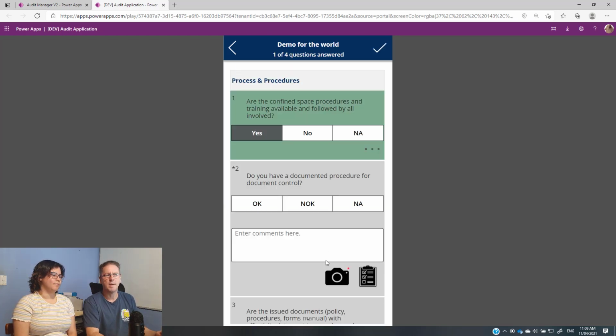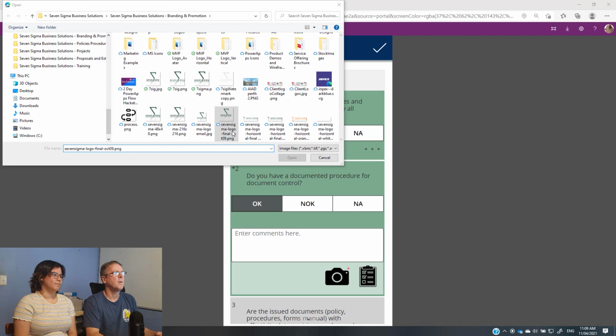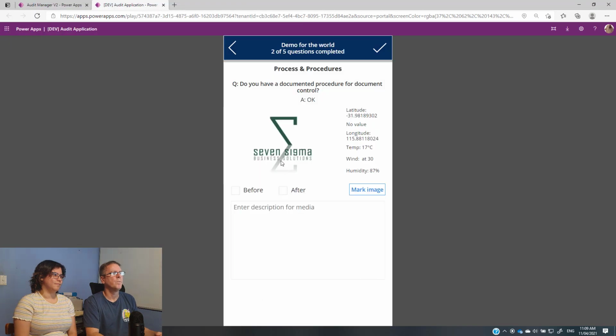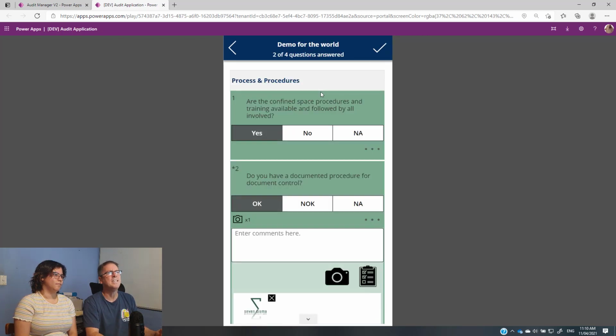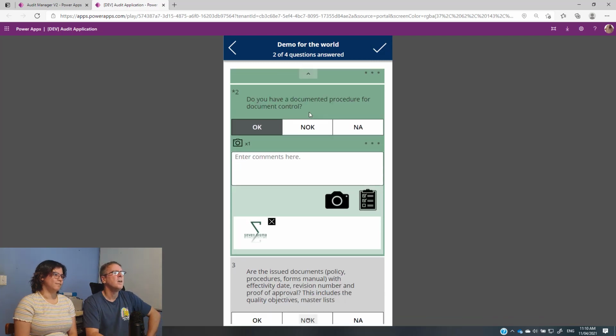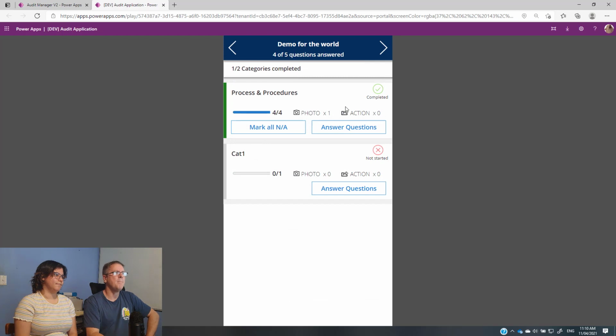One of the questions happens to be a mandatory picture question. So let's go and deal with that. Let's just take another company logo, will do. Cool. Won't bother marking that up. And we can take more pictures at this point. You can just keep on going. There's your before and after. So very easy to take a series of pictures. We come down and we go, yes, yes, and everything else is happy, lovely.